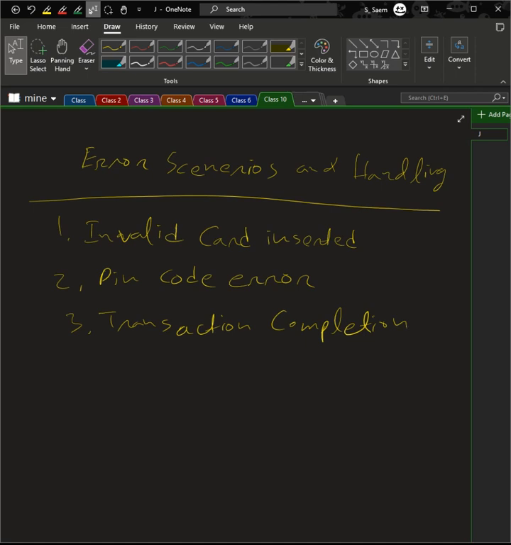Then for the transaction completion, if the ATM successfully processes the transaction, the customer should receive the requested cash receipt or transaction summary. So the expected result can be the ATM should return the card after the transaction is complete.